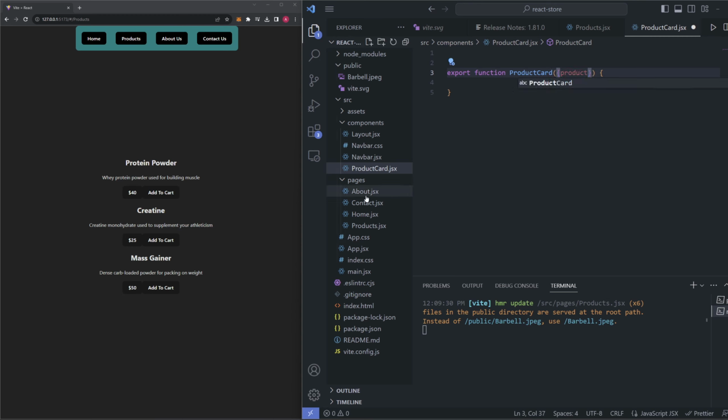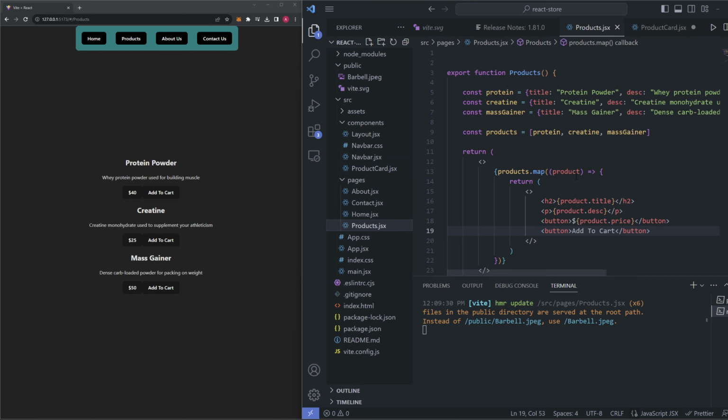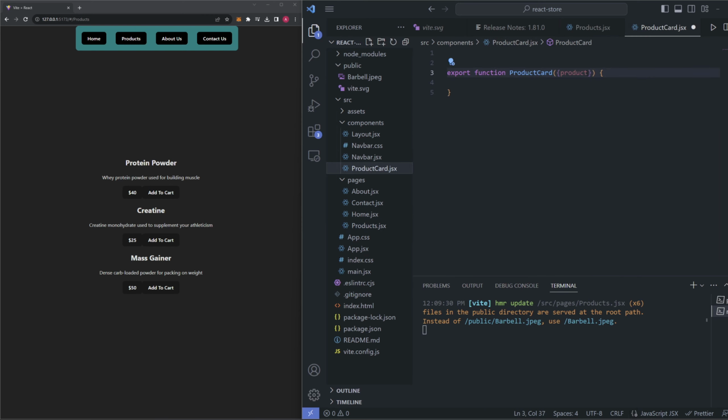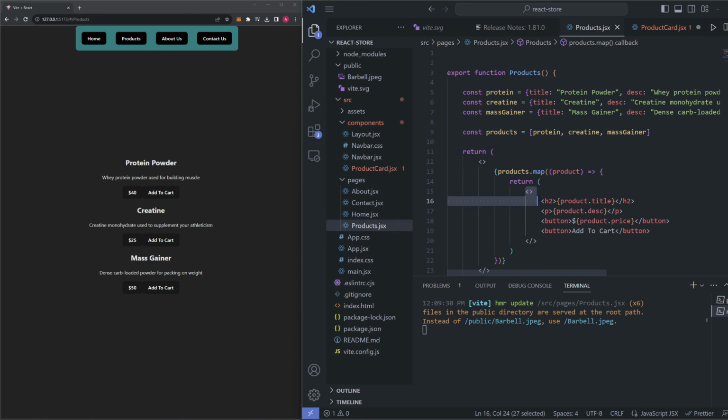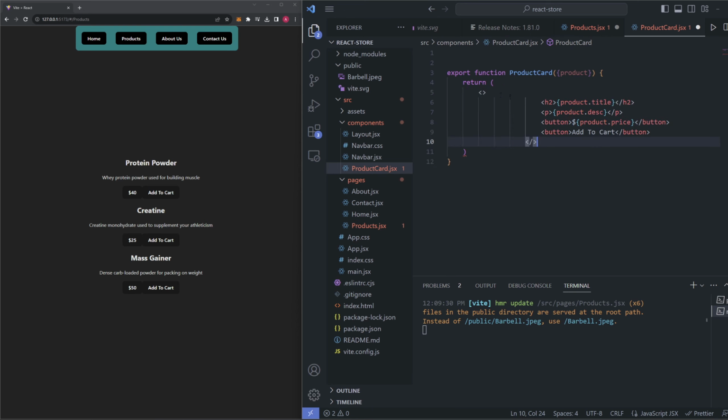That'll be because if you go into the products page here, we just have one element that is passing in the title, the description, and the price, which represents the actual object. So because of that, we're just going to have this one product prop here. And then we'll write our return statement like this. And then all I want to do is take this stuff here, cut it, and paste it.